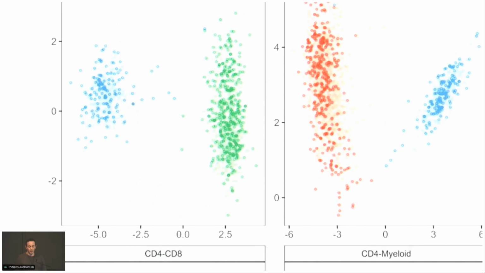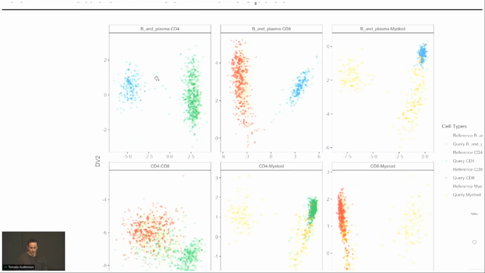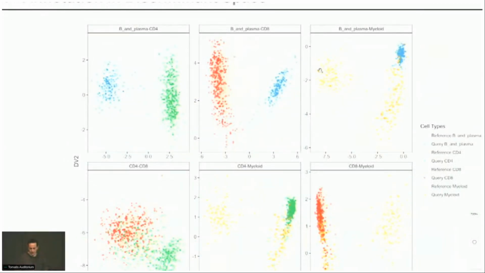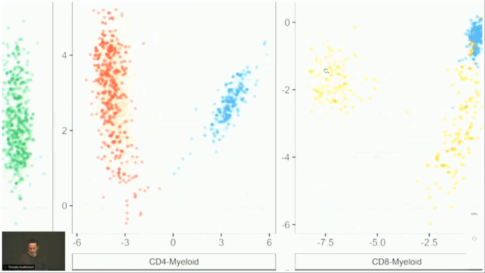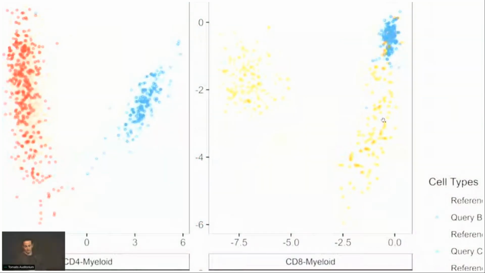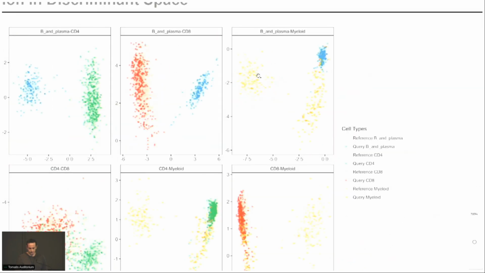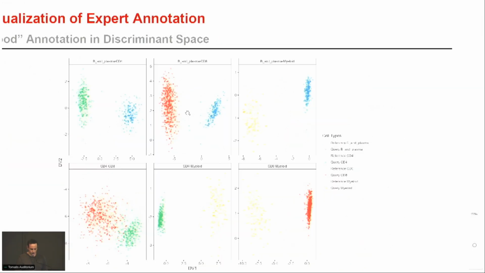If things align well, then you would have the query fall pretty much onto where the reference data is, right? Now if you look, for example, at BM plasma versus myeloid, obviously there's a bunch of query myeloid cells that don't fall anywhere near where they should fall based on the reference data set.